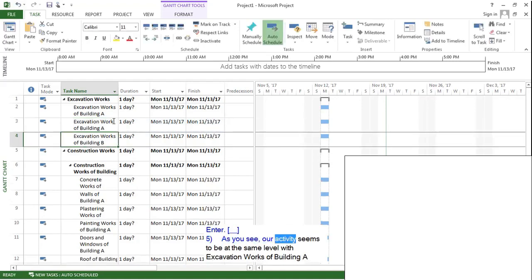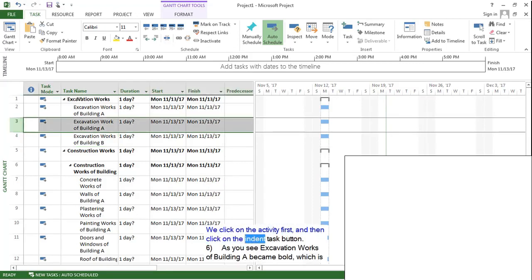As you see, our activity seems to be at the same level with Excavation Works of Building A group. Since it is an activity under this group, it should not be at the same level. Instead, it should be at the lower level. Therefore, we need to indent this activity. We know how to do that from our previous lectures. We click on the activity first and then click on the Indent Task button.